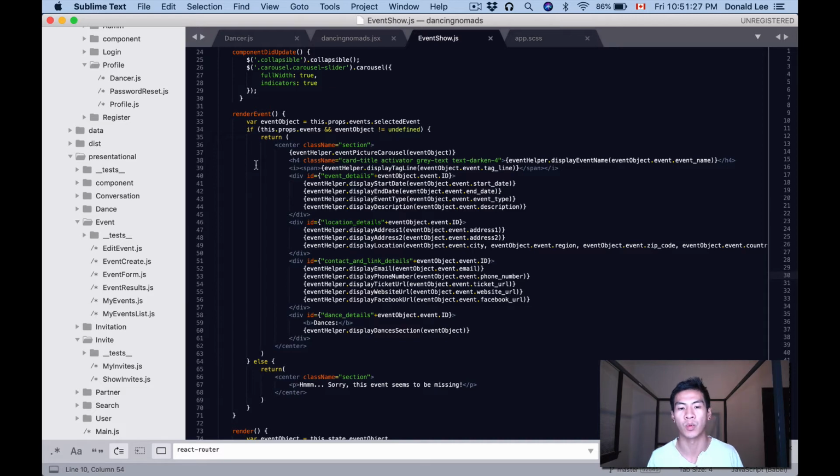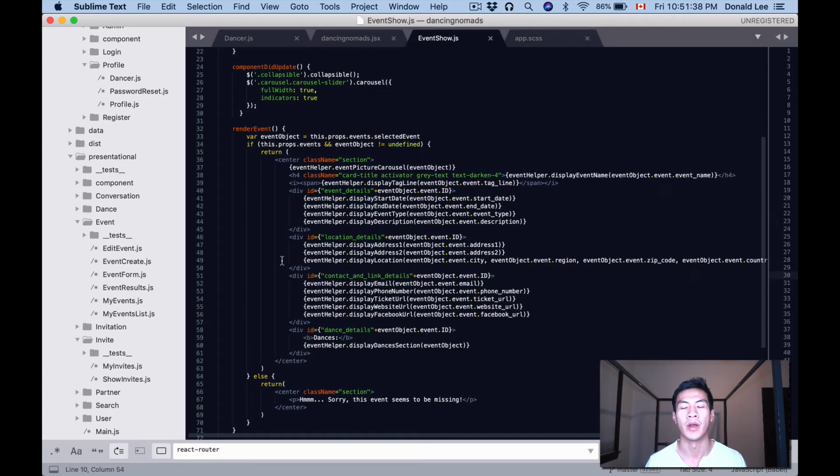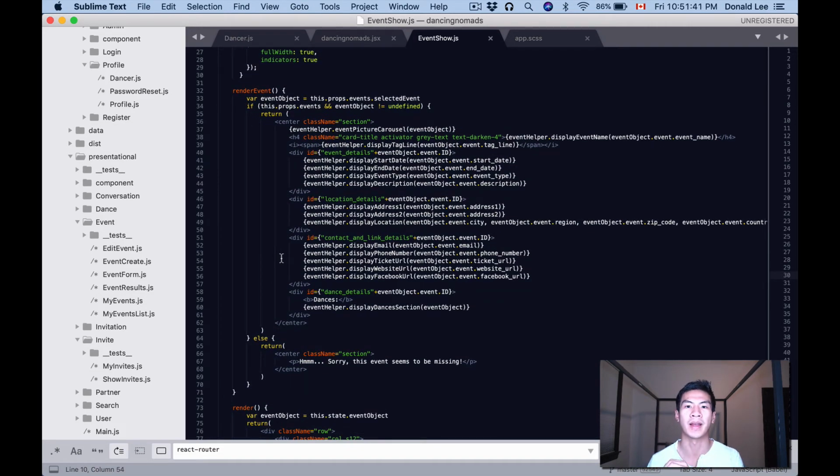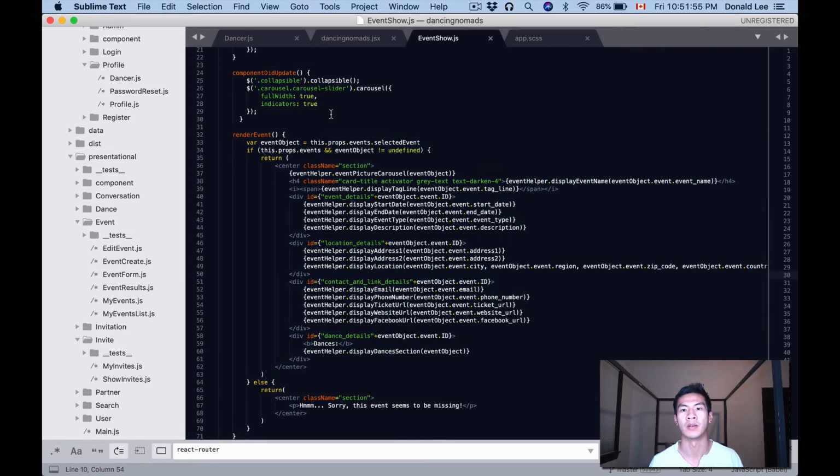Render event decides whether we are showing the information or just showing something else. That something else says, sorry, that event seems to be missing. So when it first loads, if the information from the backend hasn't gotten back yet, we'll just show them this message. And as we're waiting, when the data finally comes back, which it eventually will, then since we are using props from the Redux store, we are keeping track of the state of the store. Whenever something changes on the store, that is reflected in our view.